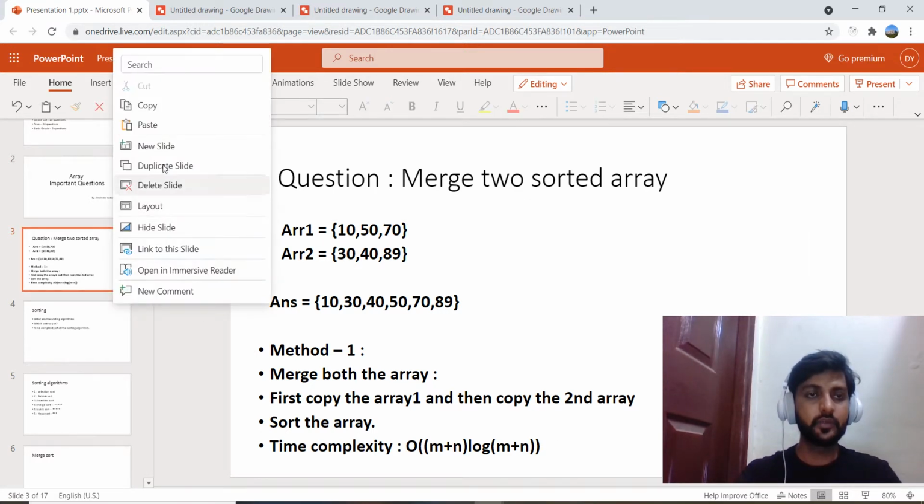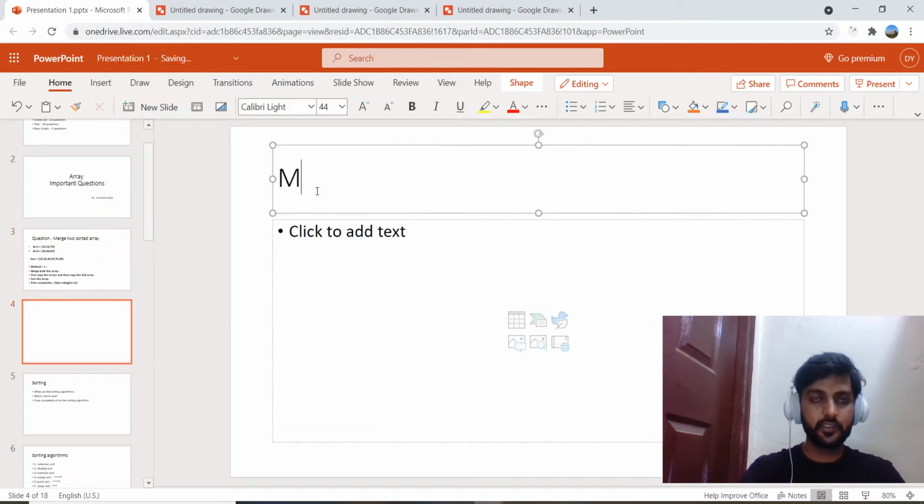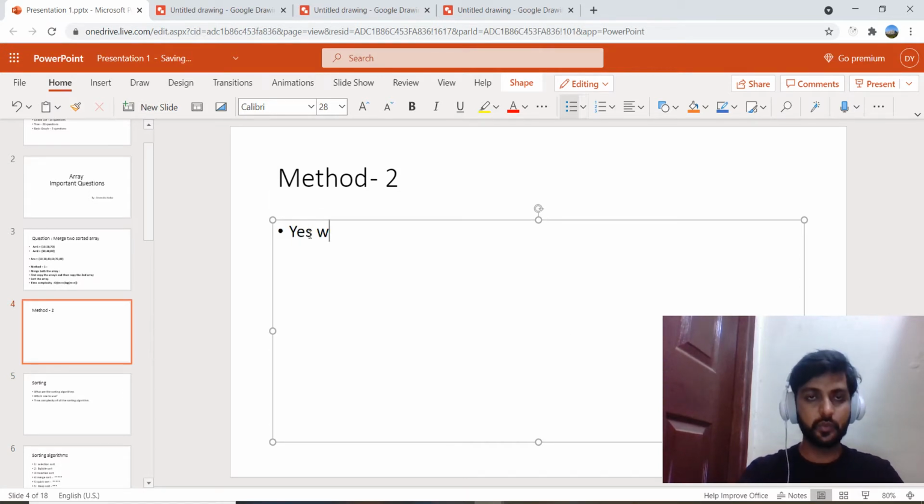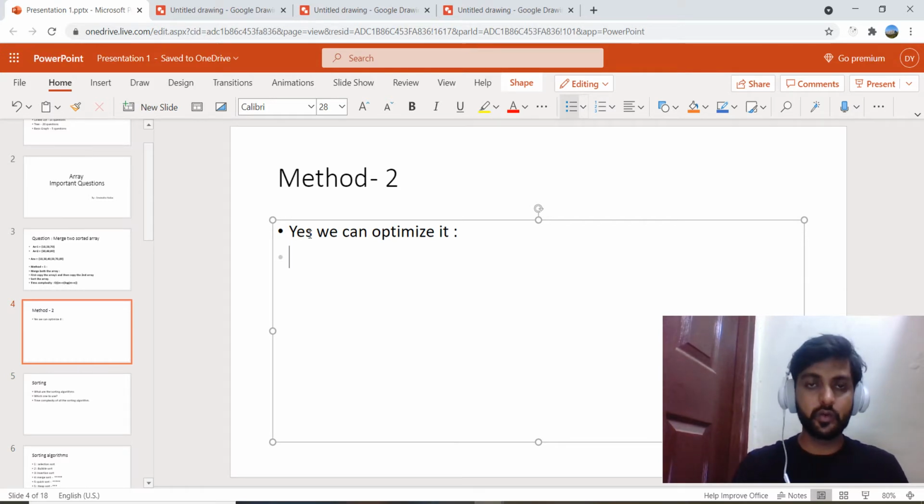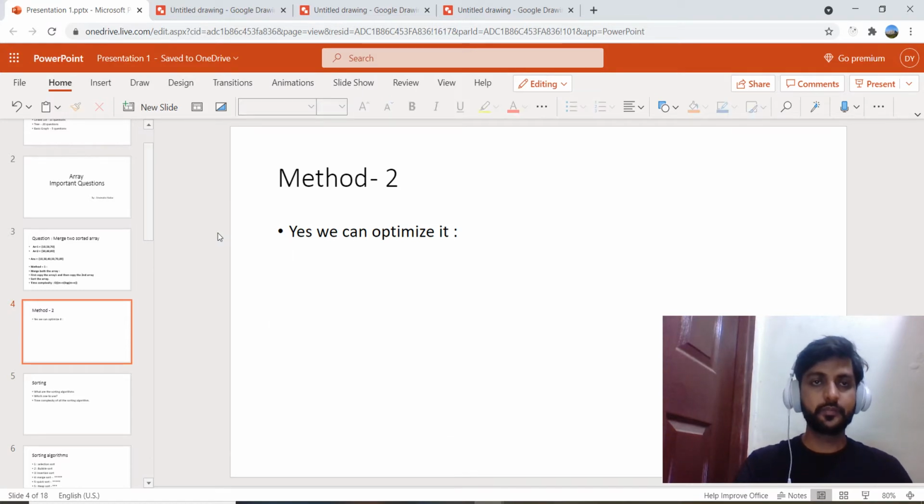So let me create a new slide. Method 2. Yes, we can optimize it. Here we are not using one property, that both the arrays are already sorted. So we need to think, can we use the sorted order of both arrays and merge them? There is one concept which is very similar to two pointers. So let me show you through an example.